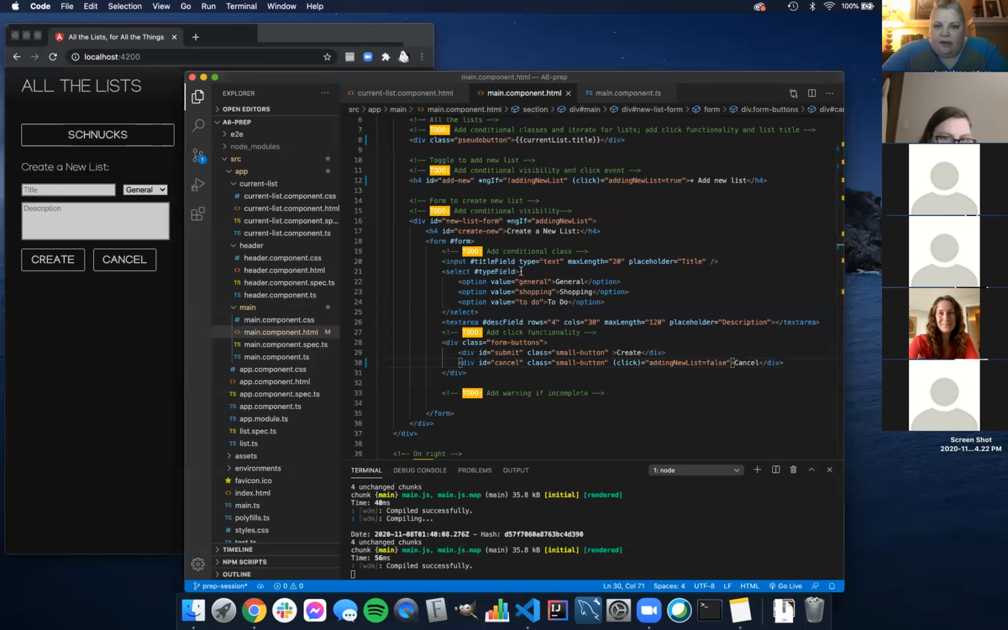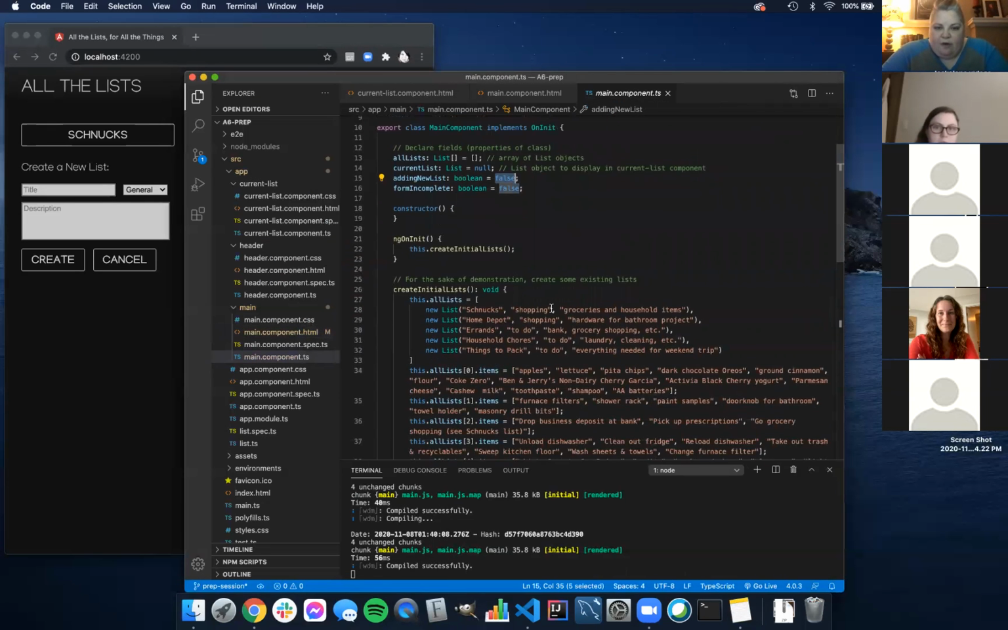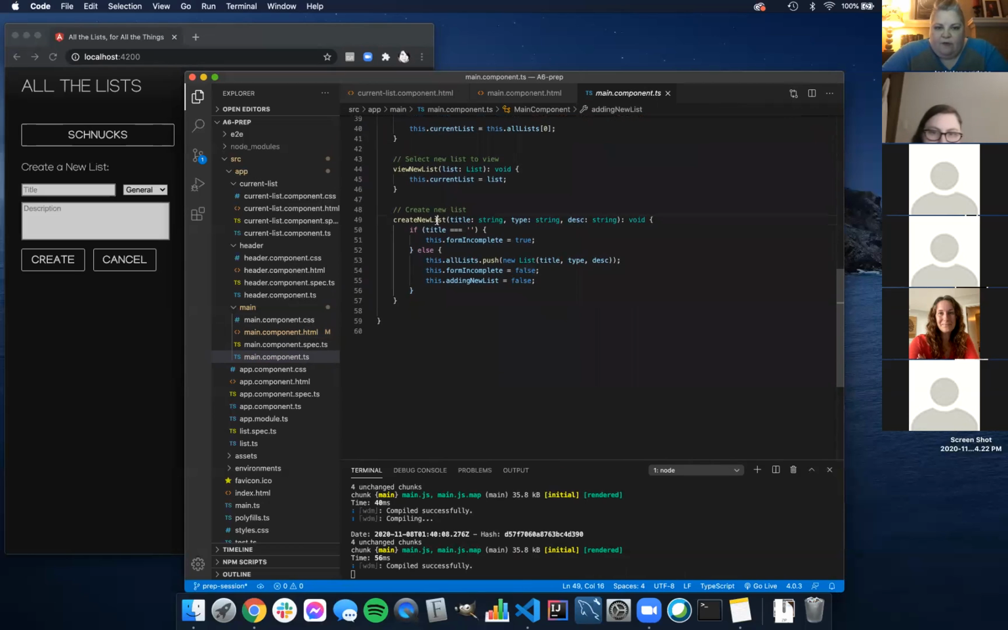So let's go take a look at that. Remember that I have a function I've written, a method here that creates a new list. It takes the title, the type, and the description, which are all strings, and it doesn't return anything. So it's typed as a void in TypeScript. And then inside, it basically just says, as long as the title is not empty, then it'll do what we need it to do. But if the title is empty, we've got this other Boolean that it created called form incomplete, and we'll show why that's important in a second.